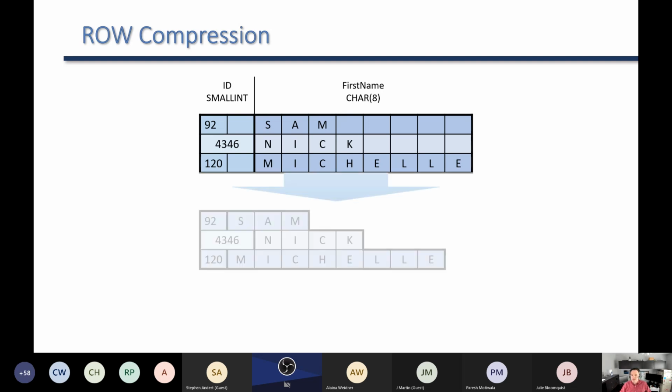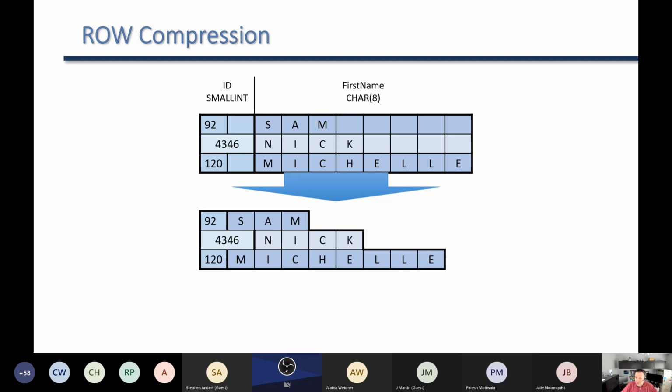Okay, so we have this now. If we actually apply row compression, this is what's going to happen. It's going to slide everything down because, as I said, these fixed width types become variable width now. For the first ID value, for Sam, the ID was 92. You can store 92 in a single byte. You can store up to 255 in a single byte. So instead of taking up 2 bytes, that takes up 1. And of course, the name Sam only takes up 3 bytes instead of 8. So we just saved a total of 6 bytes on that particular row.